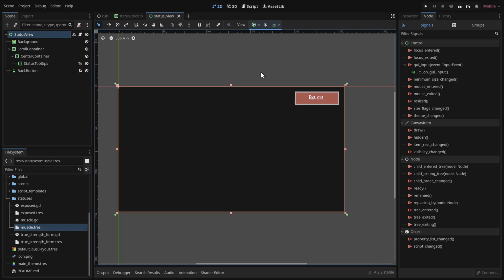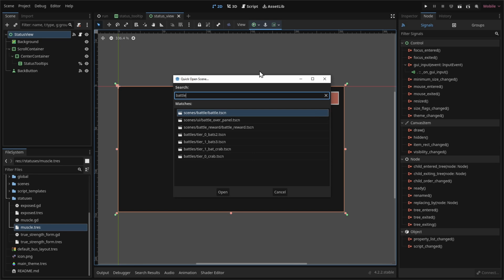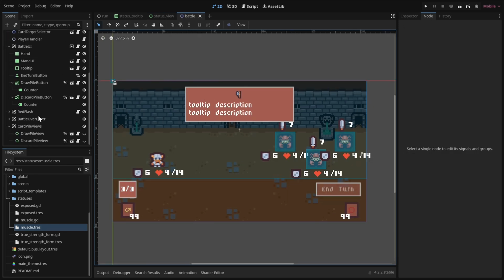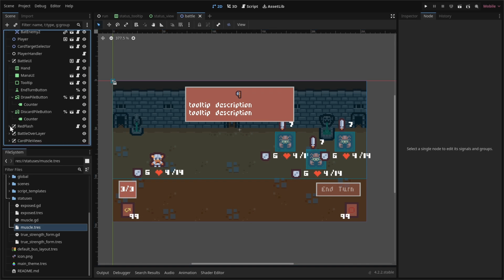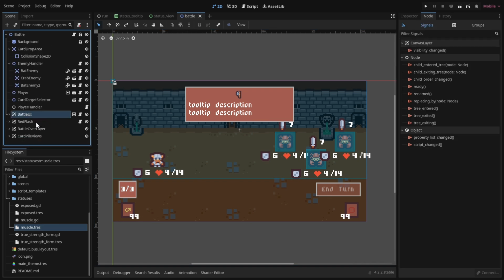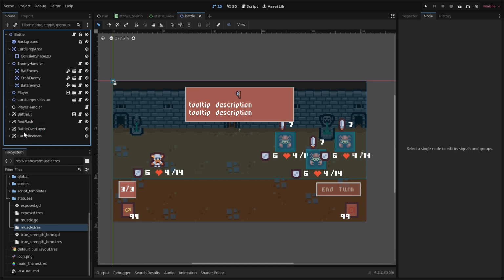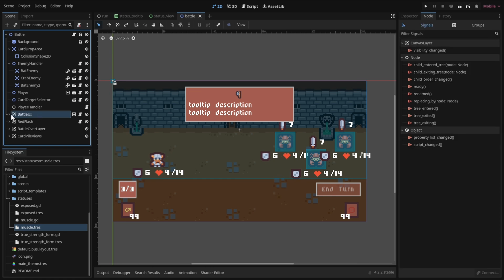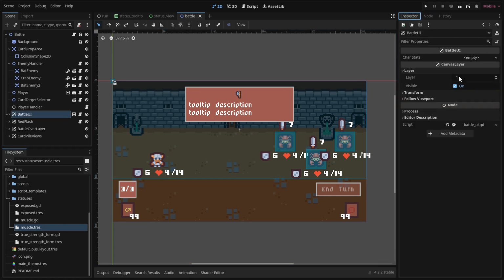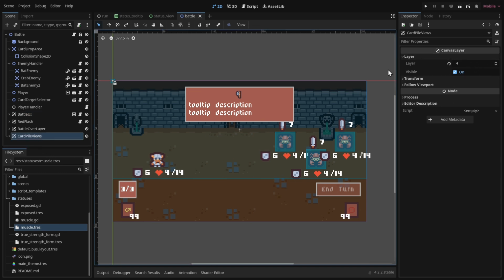Okay, now we actually need to hook this up. So where do we do this? Well, obviously in the battle scene. So let's press Ctrl-Shift-O, search for battle.tscn. And here we have a bunch of nodes and canvas layers already. We have a layer for battle UI, the red flash, the battle overlay, and the card pile views. We could certainly use either of these. Probably the battle UI would be the best place, but this is on layer 1. And when you want to see the status effects, I want this to render on top of everything else, just like the card pile views do. And that's on layer 4.